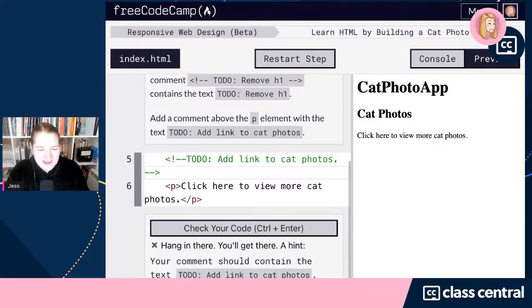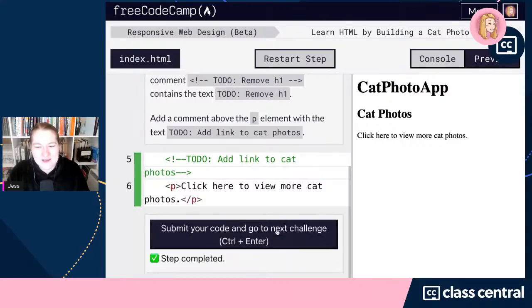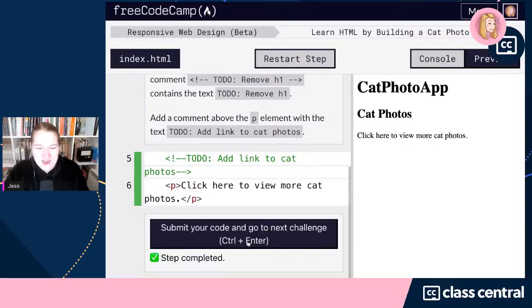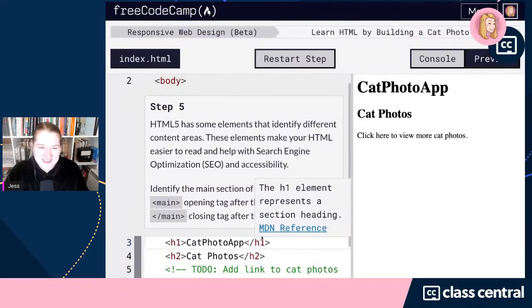What? Add link to cat. Oh, it's because it doesn't want the full stop. One thing that programming is super fussy about is that you've got to get it absolutely perfect. There we go. It didn't like that I had a full stop after photos, because it told me to only add this text. So I've gone ahead and fixed this. Fabulous. We're going to submit our code and go on to the next challenge.